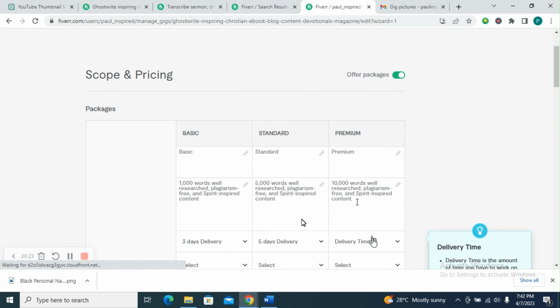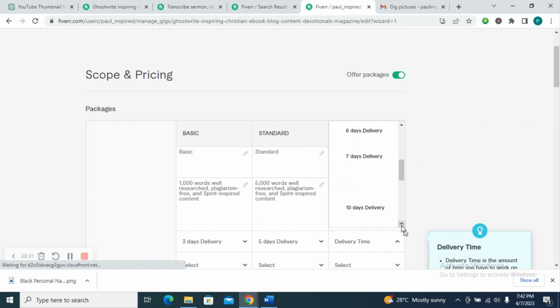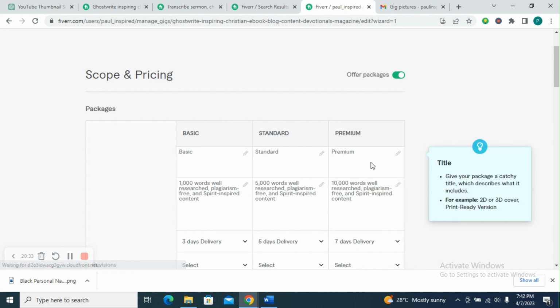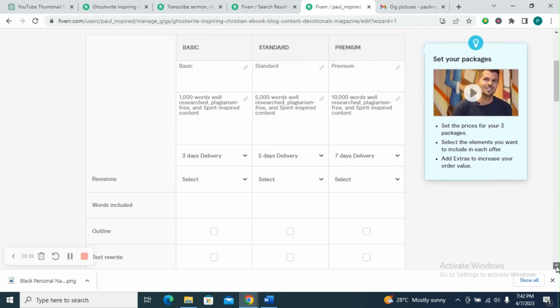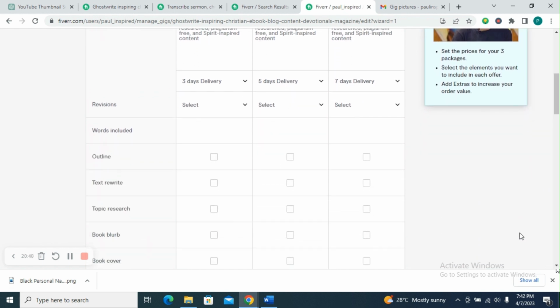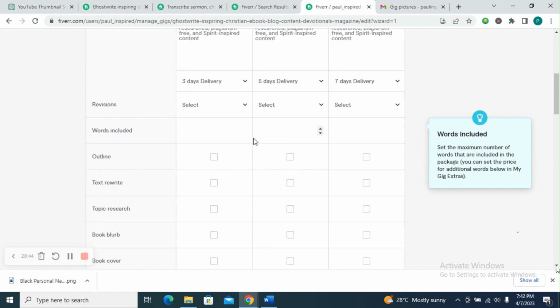So for this, I think I'm going to put, let me just put 7 days. All of these things you should prepare down for yourself, especially if you are opening an account for the first time, or else you just use a whole day opening the account.